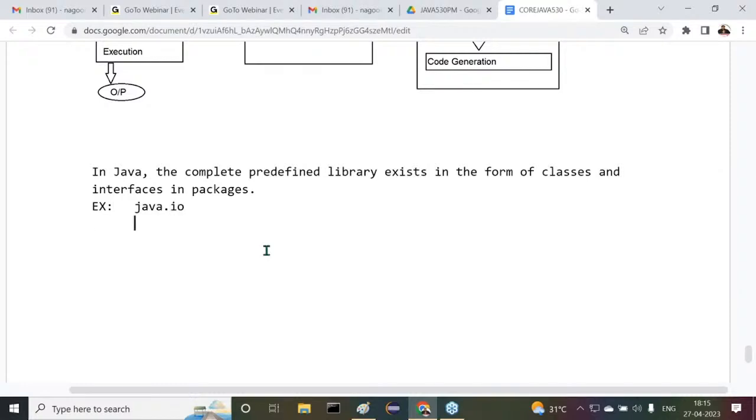The java.io package, the java.util package, the java.sql package. All these are packages. Inside the packages, classes and interfaces exist. This is the structure of the Java predefined library. In Java, the complete predefined library is available in the form of packages: java.io, java.util, java.sql. Do you understand it clearly now? Okay, good.